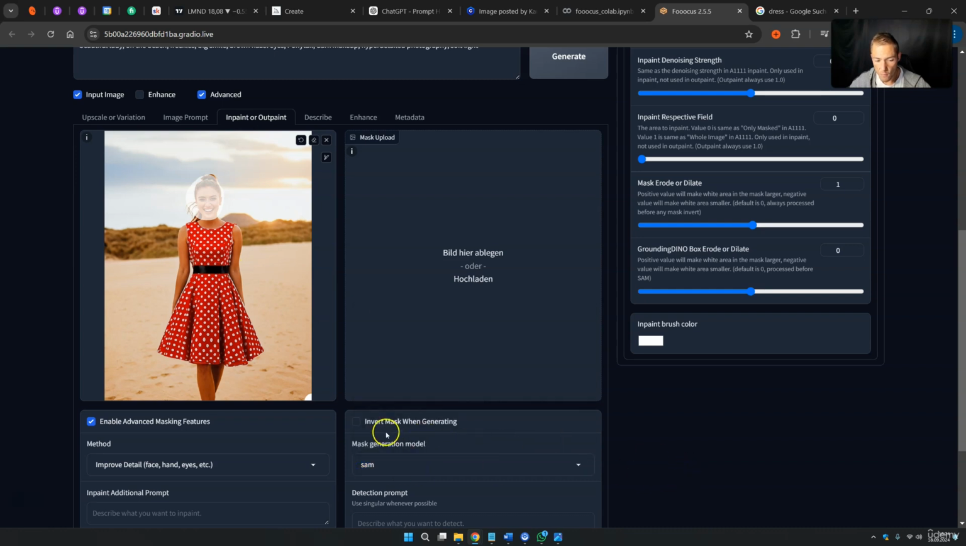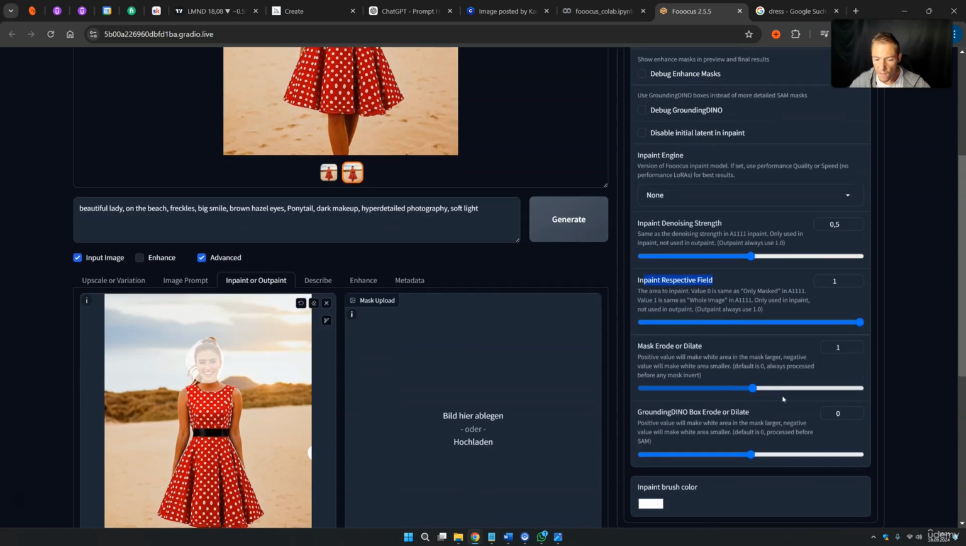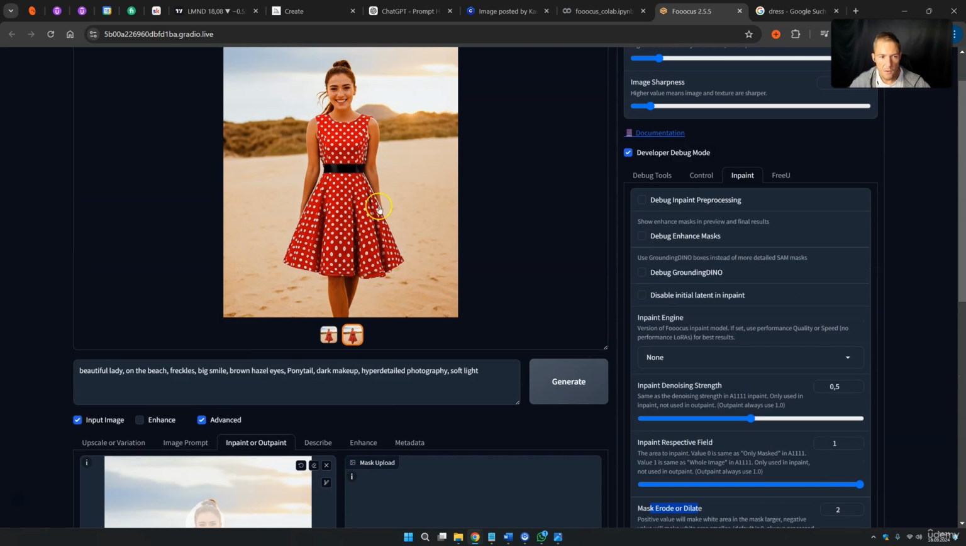As soon as you have your mask, you want to invert your mask because you want to recreate everything but not the thing that you have uploaded. Then the next thing is that you should maybe play with the inpaint perspective field and just go up to 1. You can also play between 0.6 and 1. And you can also play with mask erode or dilate. Generally speaking, just start with 0. If the picture is too static and you want to smooth out the edges, go to 1 or 2 and you will get slightly smoother edges.